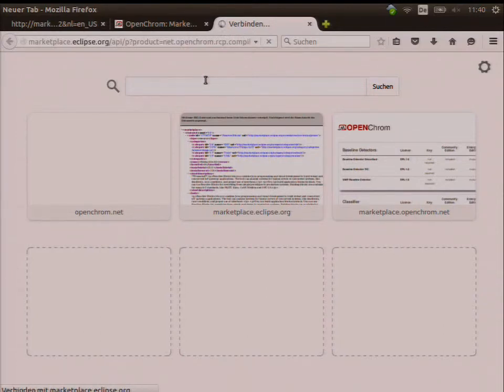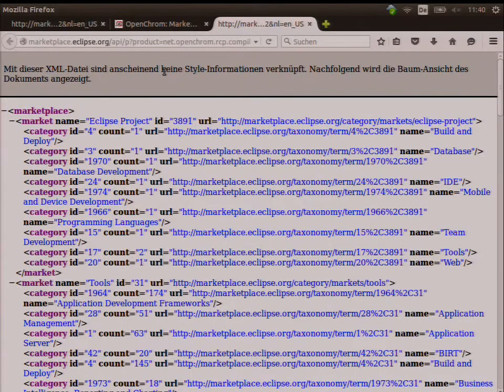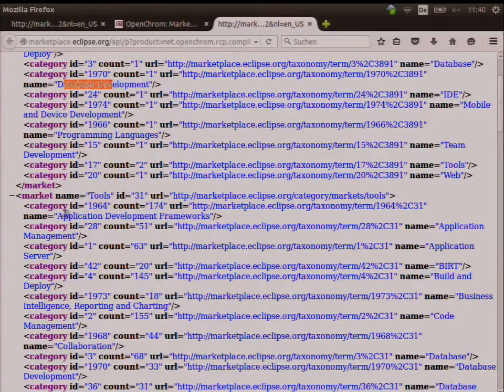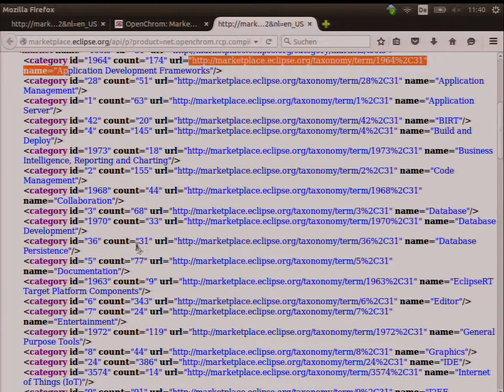And do a live request against Eclipse Marketplace. In case it's not working without connection here, I also have it as an XML file, but okay, it works so far. What you see here is a kind of taxonomy with terms and so on: market, Eclipse project, database development, programming languages, application development frameworks, collaboration, and so on.